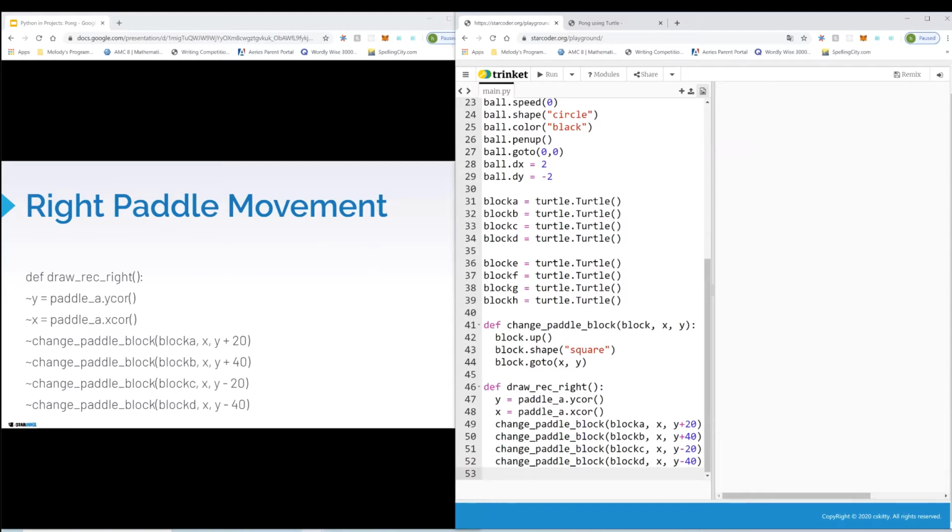Okay, I'm going to wait. So again, I'm pretty sure someone posted the code up there. Great, so we're going to go to starcoder.org pong game, and if you're feeling behind, you can copy these individual functions. I just don't want you to copy the entire code, because in that case it's not your code.